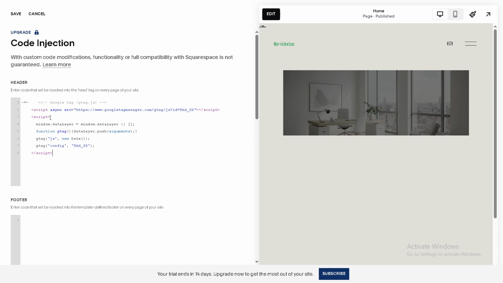Now, with your Google Tag Manager code handy, paste it into the designated area. Make sure you're copying the exact code from your Google Tag Manager account and that there are no errors or additional spaces when pasting it into Squarespace. This ensures that everything will function properly.